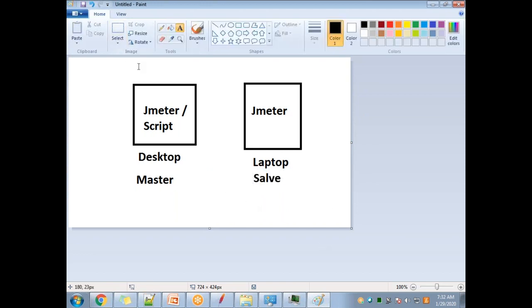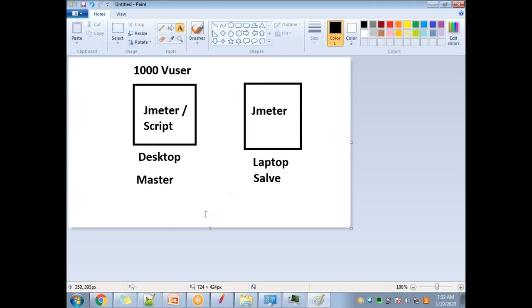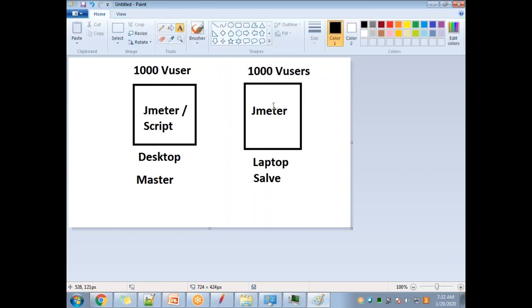I'm getting, let's say, 1000 users from here, and 1000 users from here. From the slave machine, I'll give 1000 more users. I don't need the script to be present on the slave machine because the slave machine is only to give you the virtual users. On the master machine, you need the script so that JMeter knows which script to run, and it also gives you the 1000 virtual users. Are we clear so far?